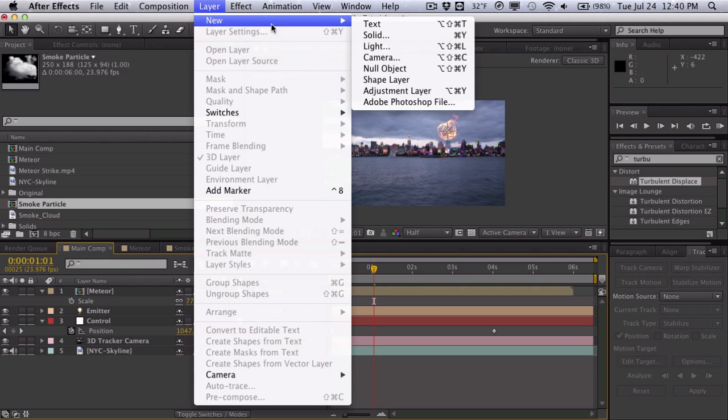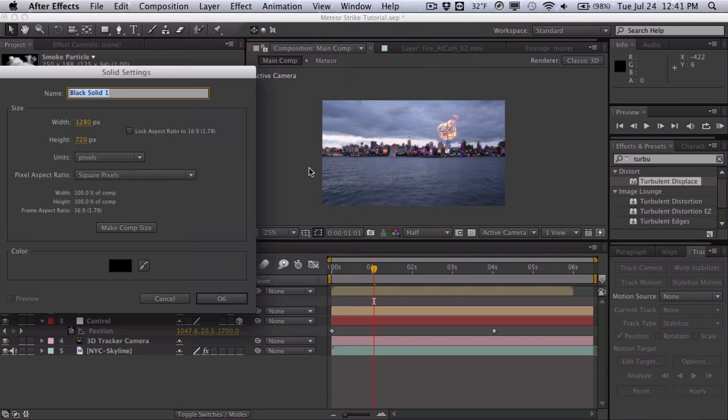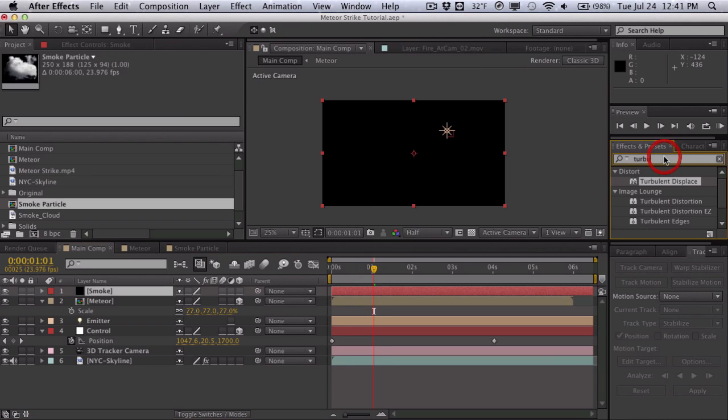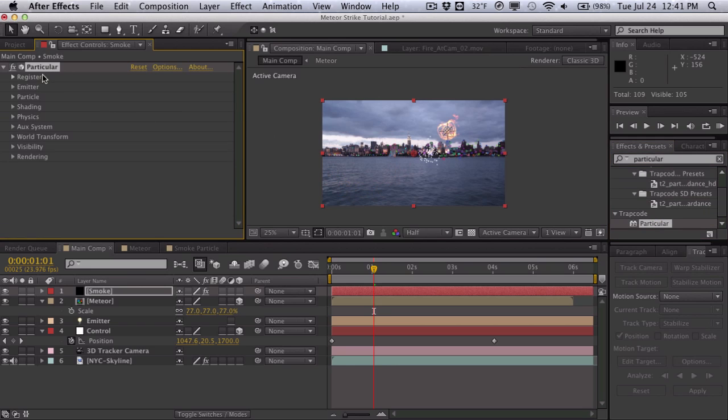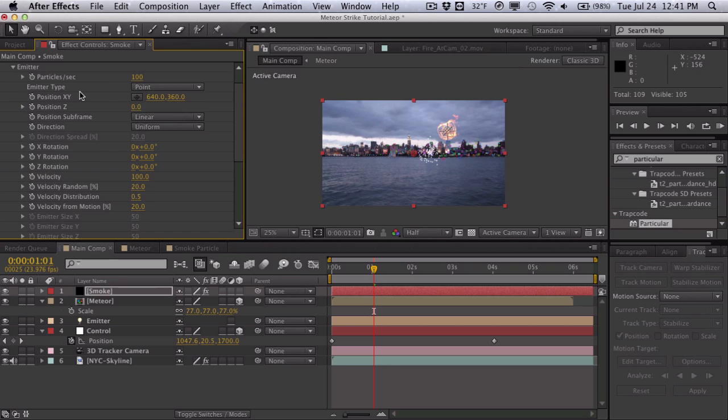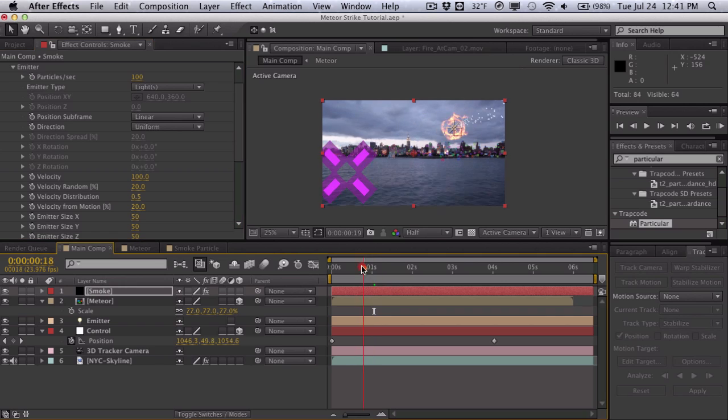Let's go ahead and create a new layer. We'll call this one smoke. And we'll go into the effects and presets and search in Particular. Drag in the default Particular. And we'll go into the emitter and set the emitter type from point to light. So now the emitter is actually the emitter light here. So now our Particular particles are following our null object. And you can kind of get the sense of idea of what we're doing right now.